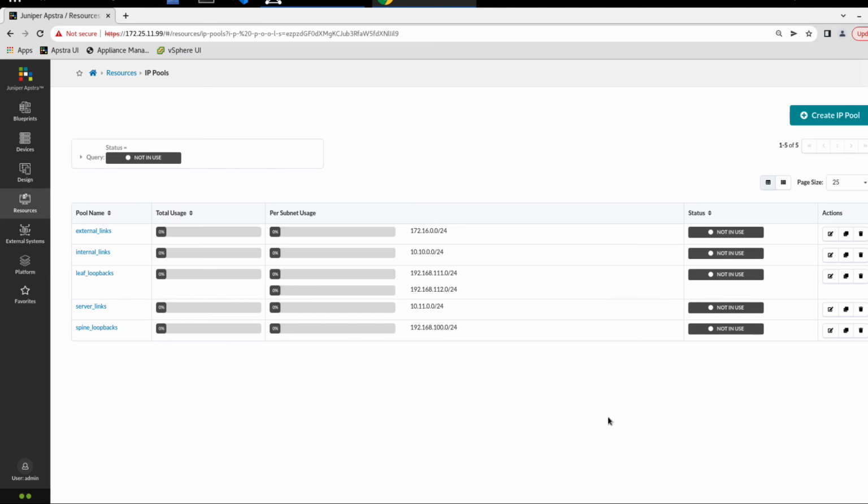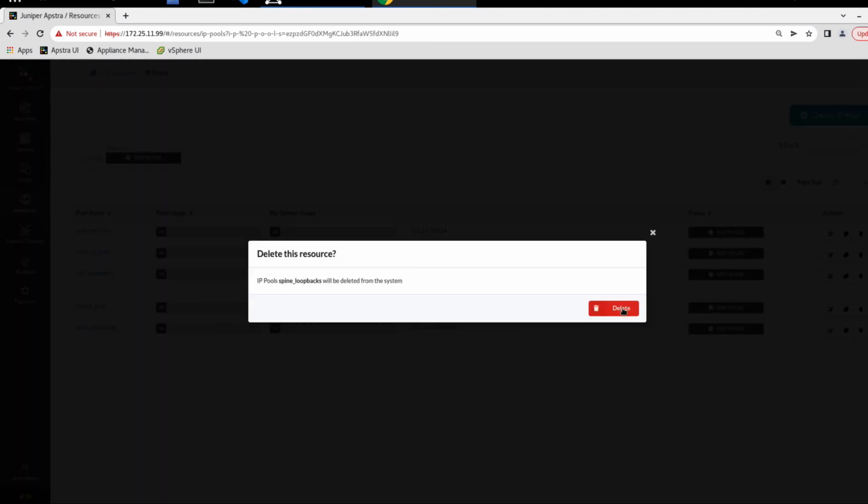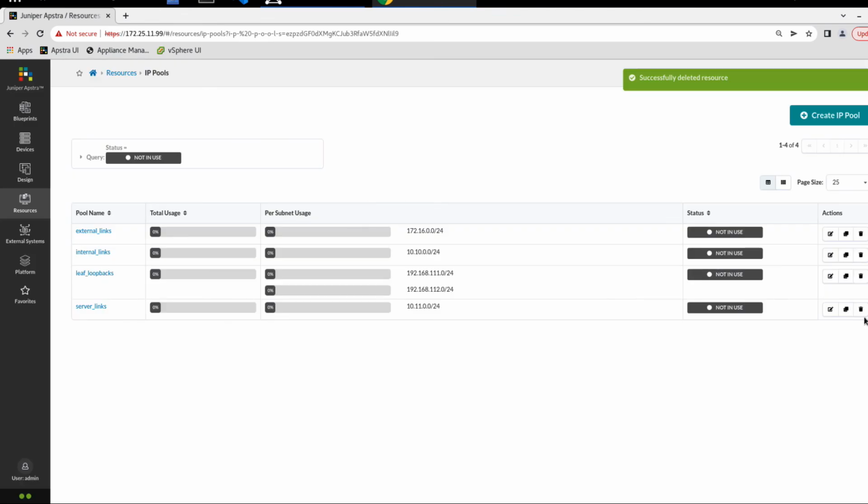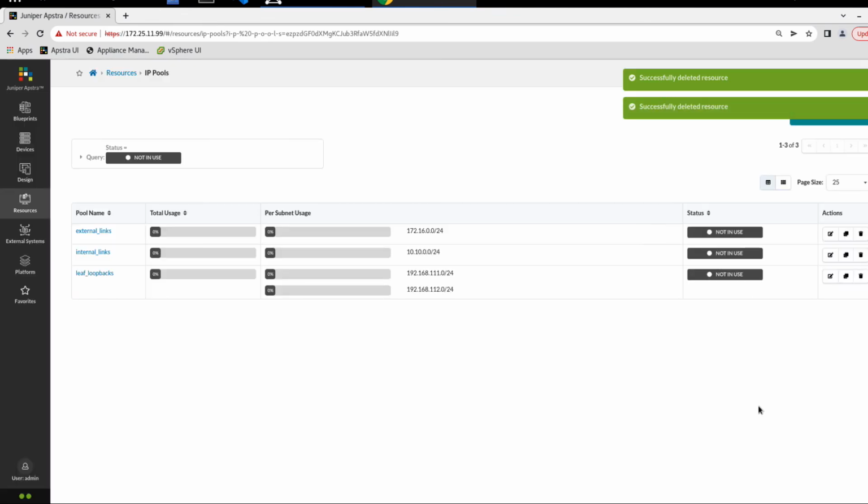And so finally, say you want to get rid of IP pools. What you can do here is just click delete and click delete. It's not in use, so we can get rid of it. Now let's delete this one as well.